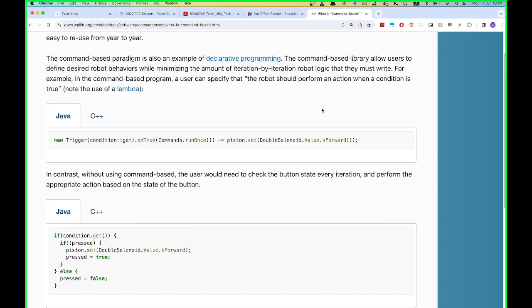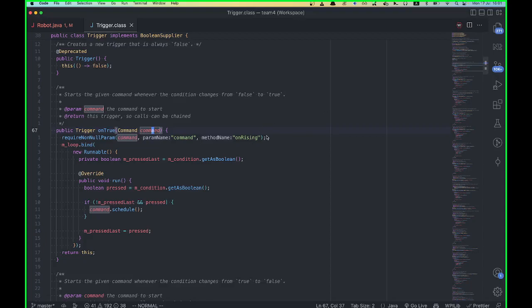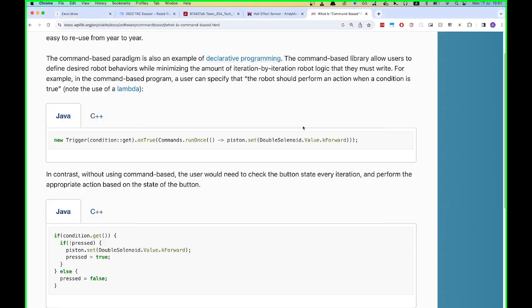Wait, I have a quick question. Yeah. If the onTrue command is never canceled, would that mean it just keeps running forever? Interesting. So we will get into that, because that's a very good question. We need to see what a command is first.